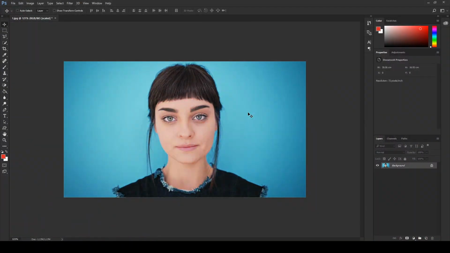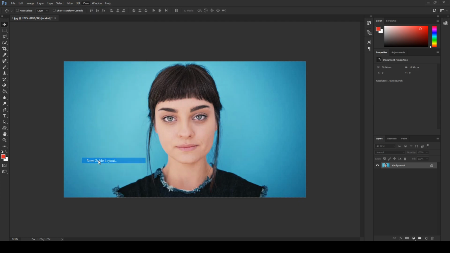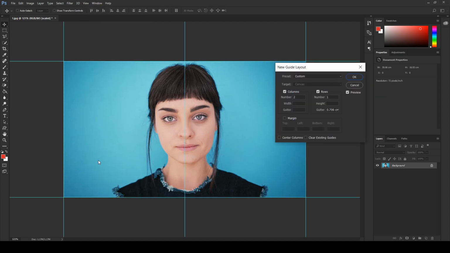The third tip, which is super easy and useful, is to find the center of your document. To do this, just scroll down to View and select New Guide Layout, and set up the number that you want to have.